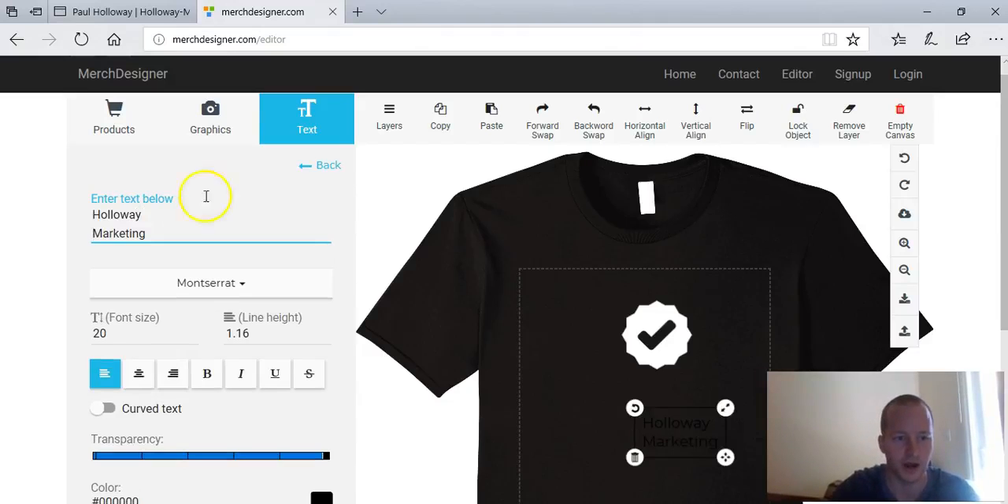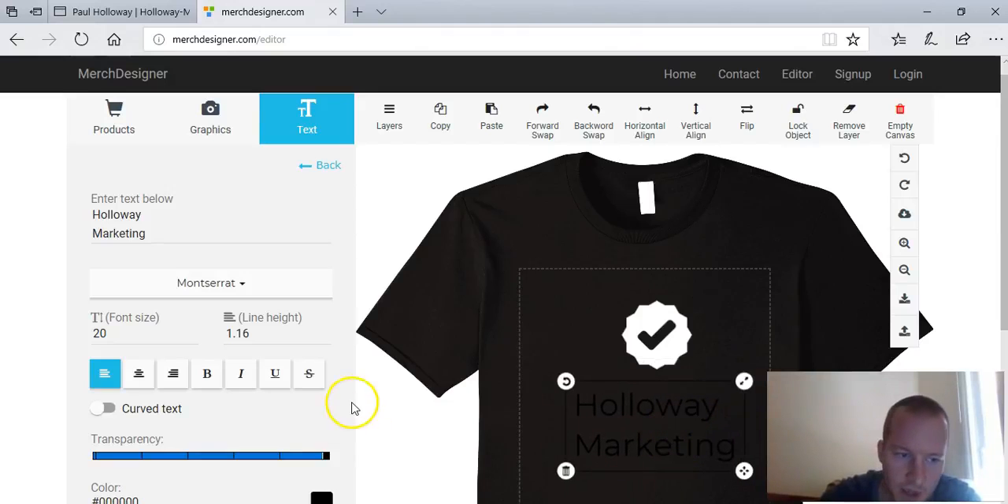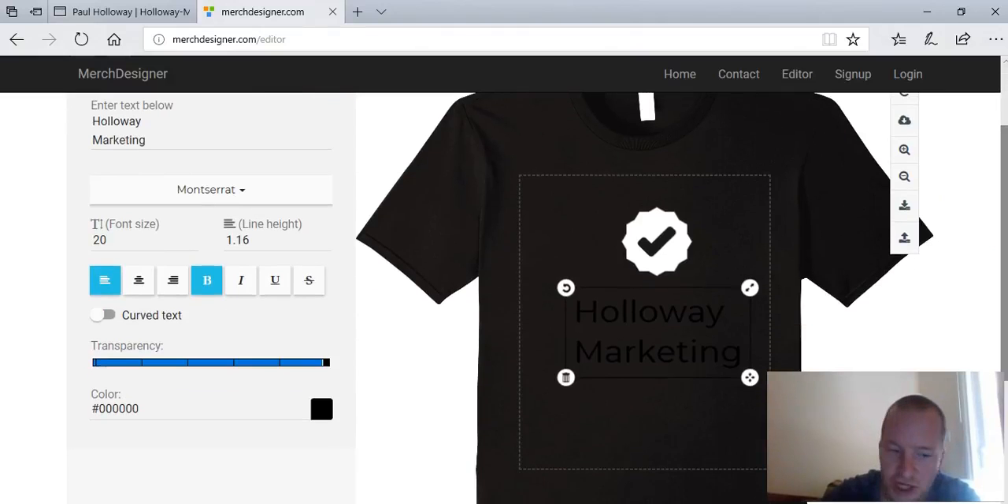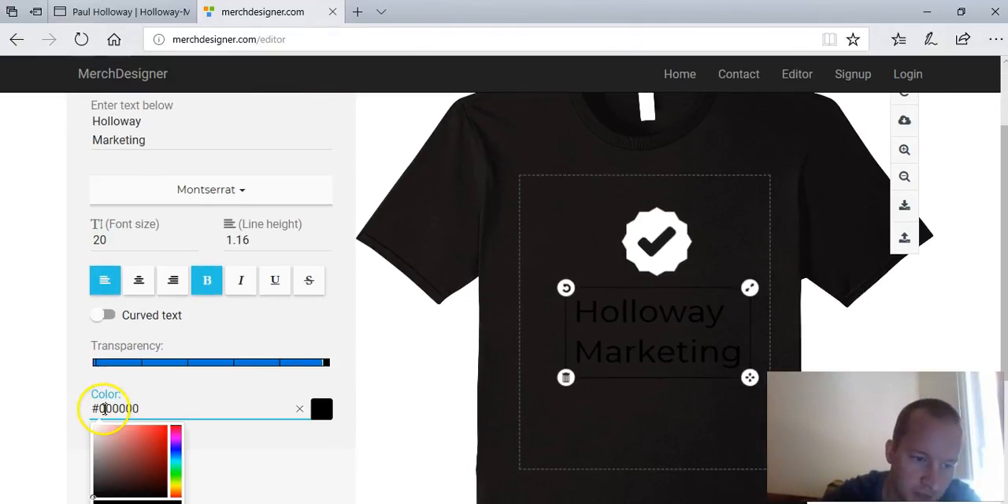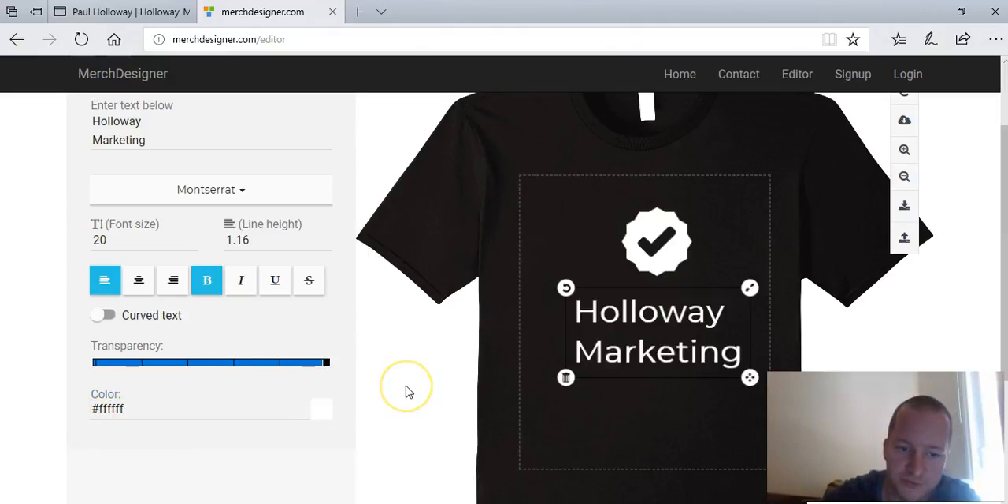We've got my brand here, and we can just make it bigger. And we can make it bold. We can change the color. And just go to this website and mess around. It's specifically for Merch by Amazon accounts, but you can also use this for Sunfrog and Teespring as well.